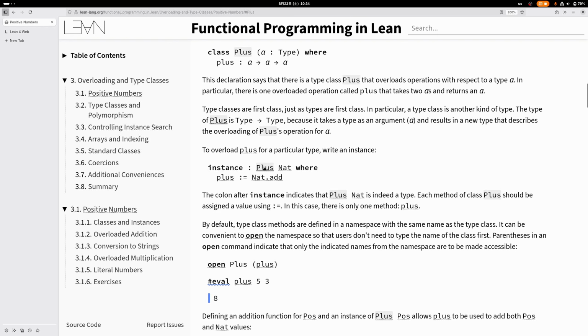And I guess the compiler has to enforce somehow that these are unique, because it would be very bad if we could define a second instance where suddenly plus is the subtraction operation. And I guess in memory, or in the internal representation, such an instance is just like a dictionary with the methods as keys and sort of function pointers basically as values.